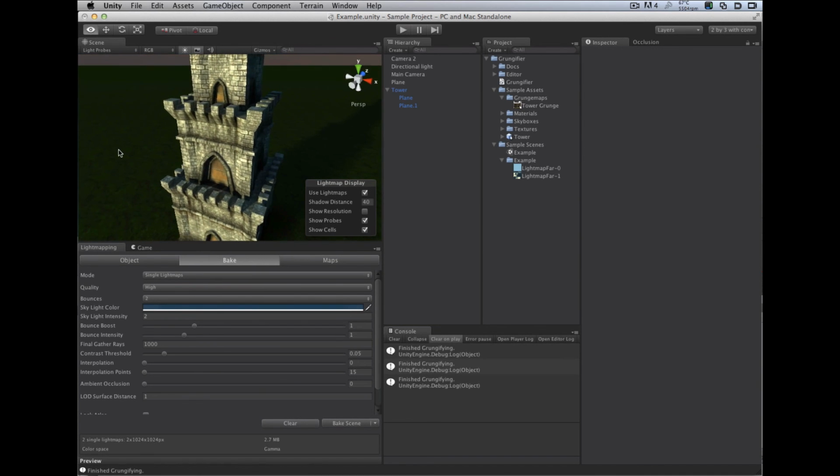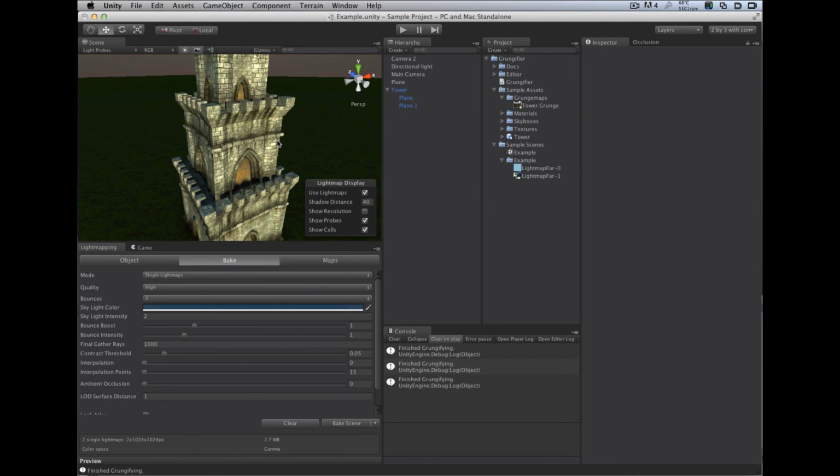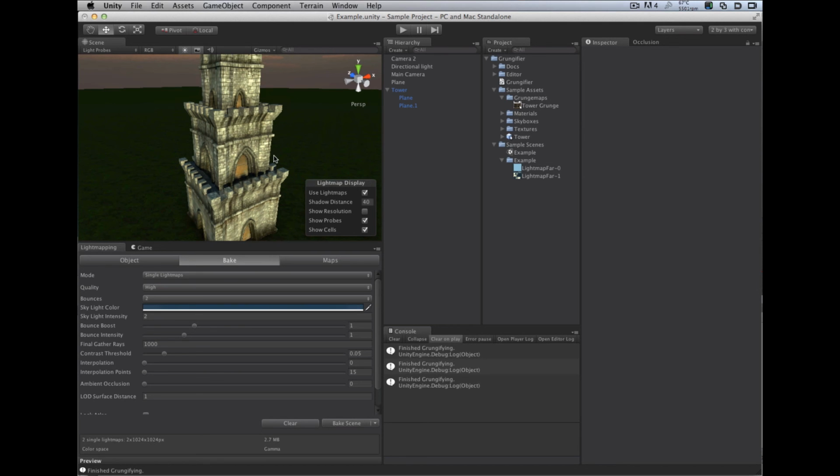And that's pretty much all there is to spicing up your environment with the grunge maps using Grungifier. As you can see, it's a very straightforward process, and if you're already using light maps, there's absolutely no additional overhead. Thanks for watching.